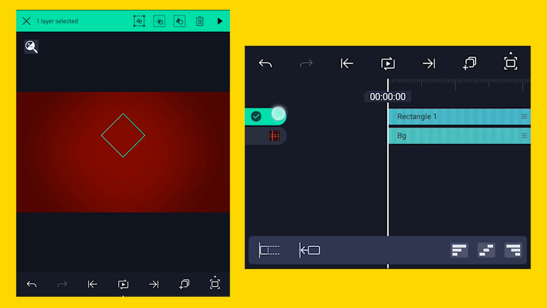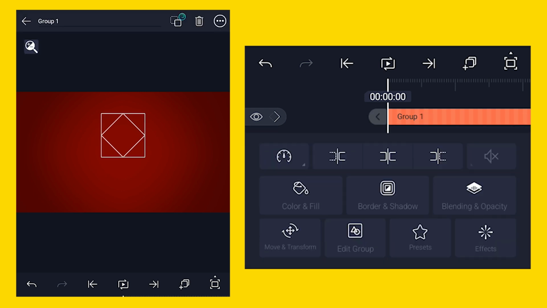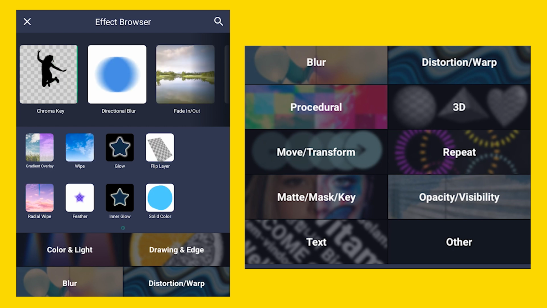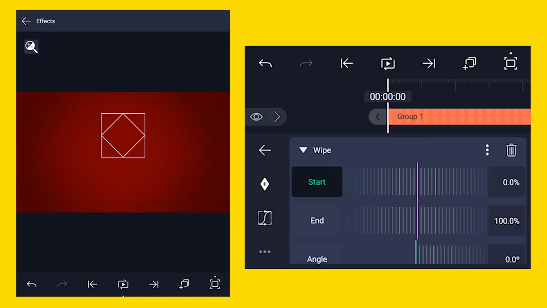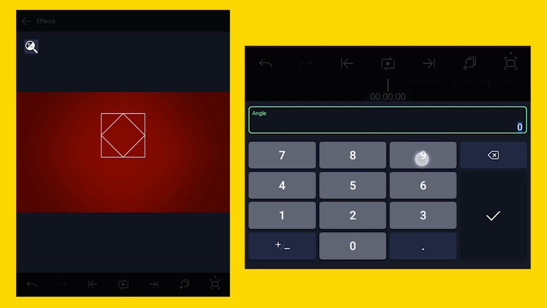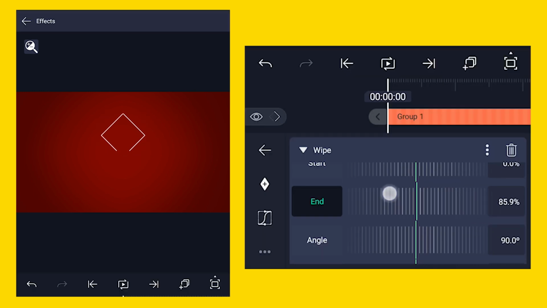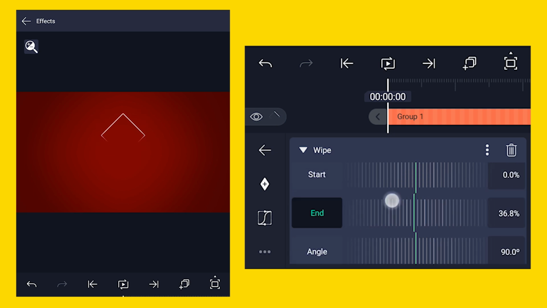Now select the rectangle layer and group it by clicking on this icon. Now with the group layer selected, click on effects, click on add effect and search for the wipe effect. Click on it and apply the standard settings. First of all, set the angle to 90 degrees. Here we need to adjust both end and feather values simultaneously to get an effect like this.